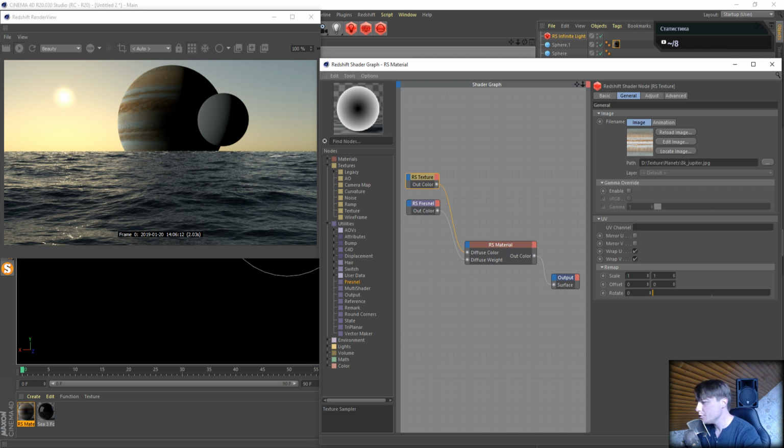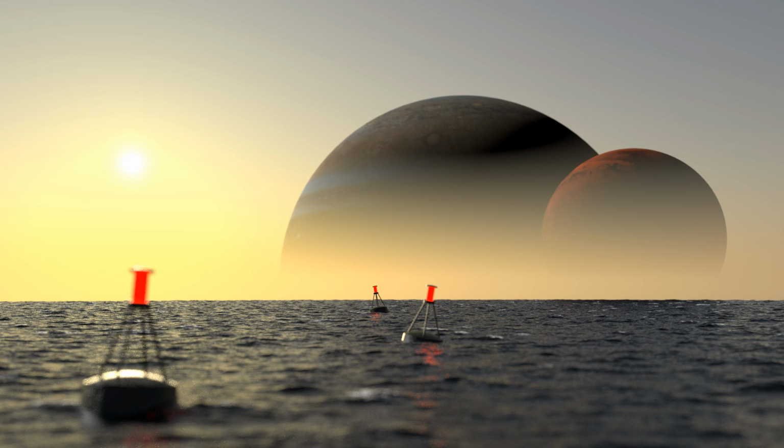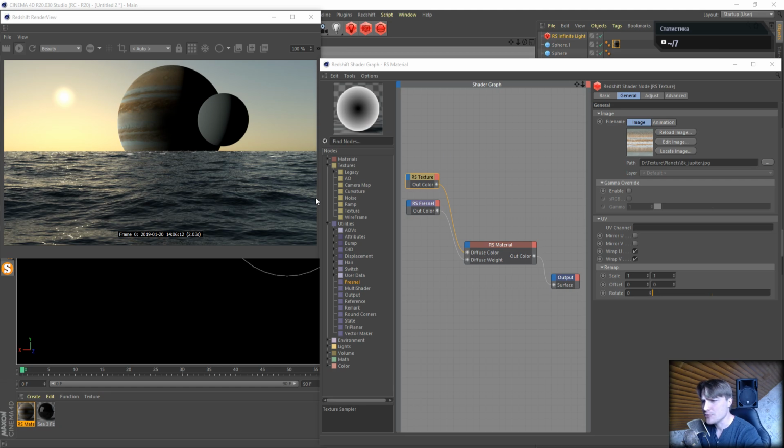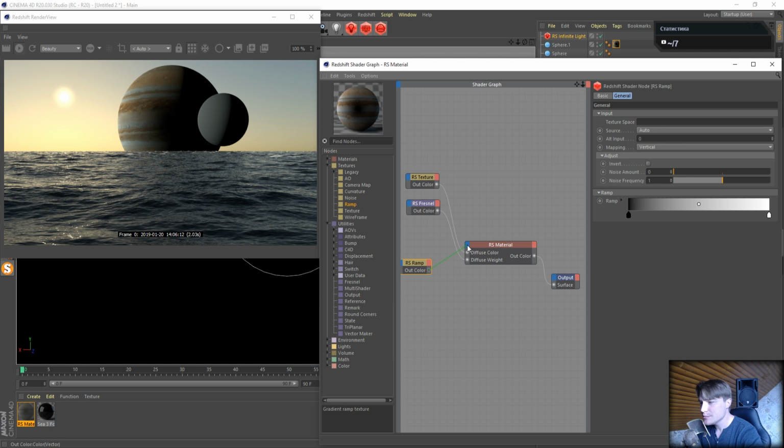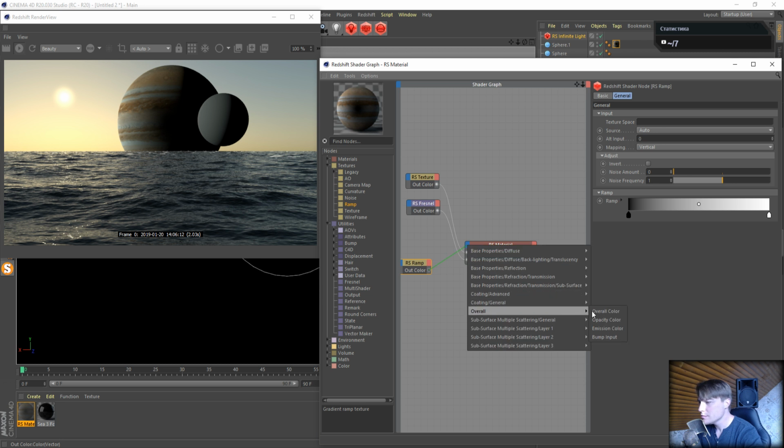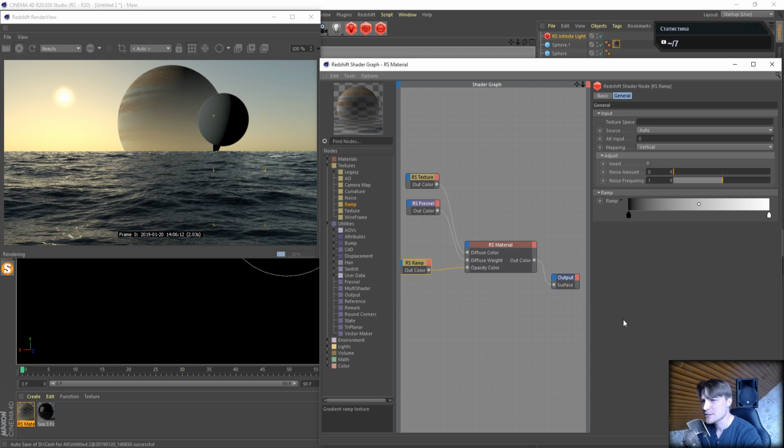If you look at this picture one more time, you can see that we have some kind of fog or maybe some kind of dust, like a horizontal level. So how to make this very interesting effect? We are going back to Cinema 4D and we take a ramp and apply this ramp to the overall opacity color, something like that. That's all.